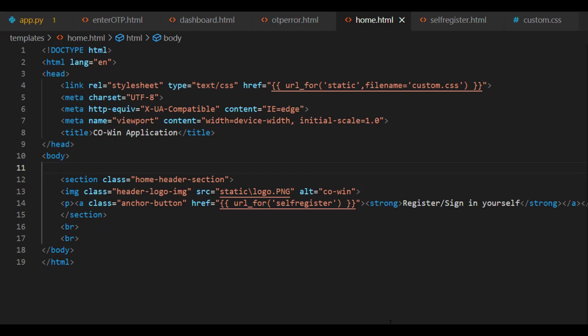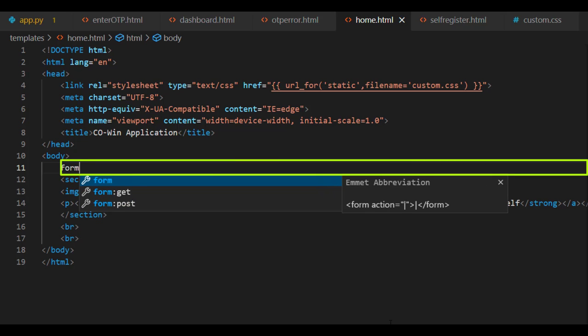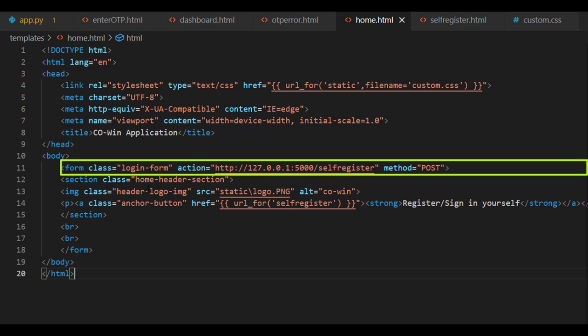So go to the home.html file. Here in the body tag, select the form tag. In the form tag, write class is equal to login-form and action is equal to http://127.0.0.1:5000/self-register. Method is equal to post.